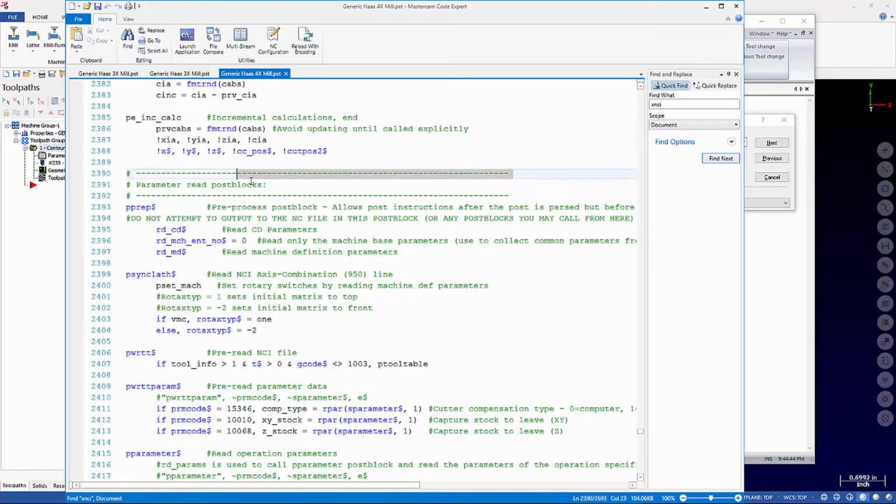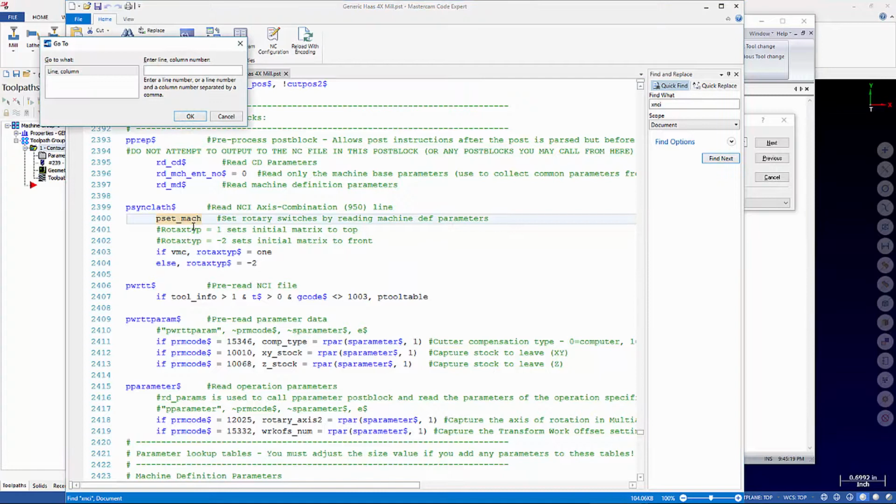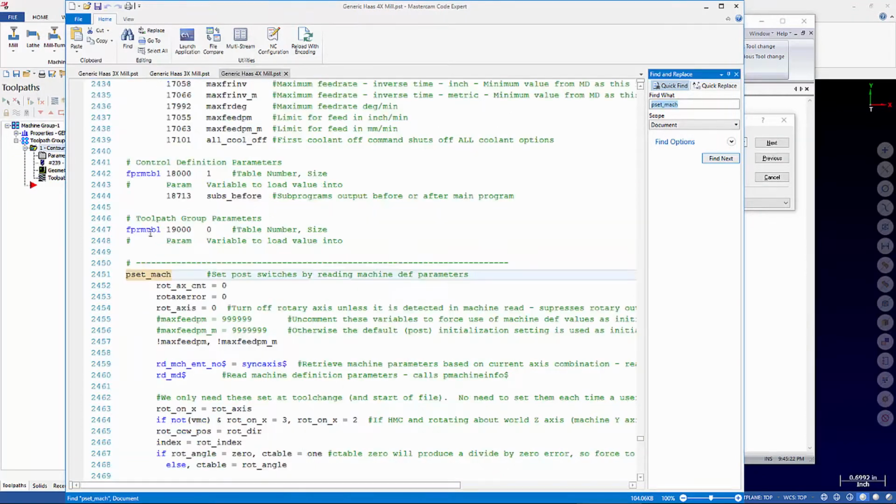So down here where it says parameter read post blocks, what kicks this off is the reading of the 950 line. So whenever you see the NCI 950, that calls psync lathe. And psync lathe calls pset machine. So whenever you see a post block call here with just a P and no equal sign or nothing, usually that's a jump. So we're going to do Control F, and we're going to jump down to pset machine.